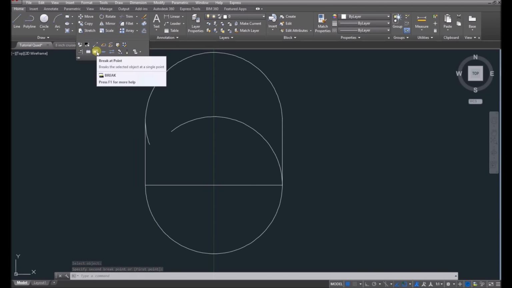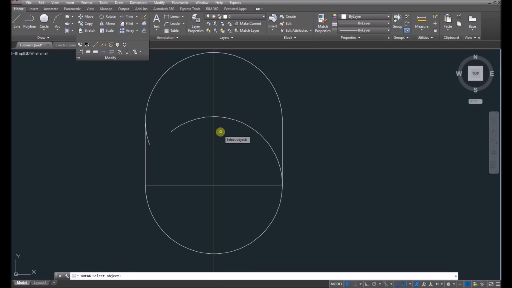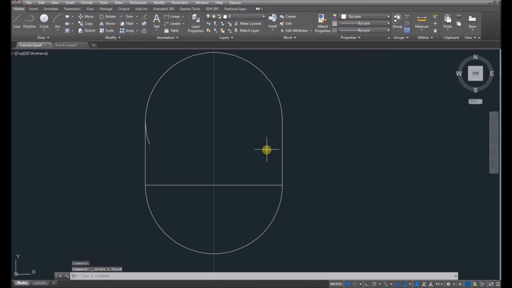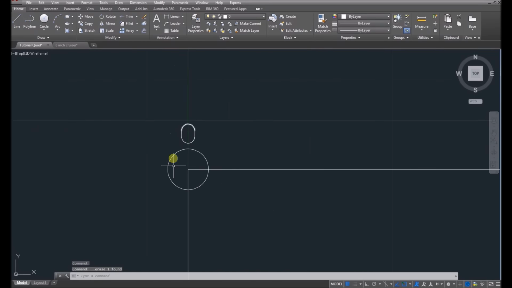Now there's this other tool, break at point. This only works if you've got an incomplete circle. You can't use that one straight off. So now I click there, and then click there, and I click on the rest of that and just hit the delete key. Delete these bits, and I want to do that same break at point tool here. There we go. So that's like an elongated circle.